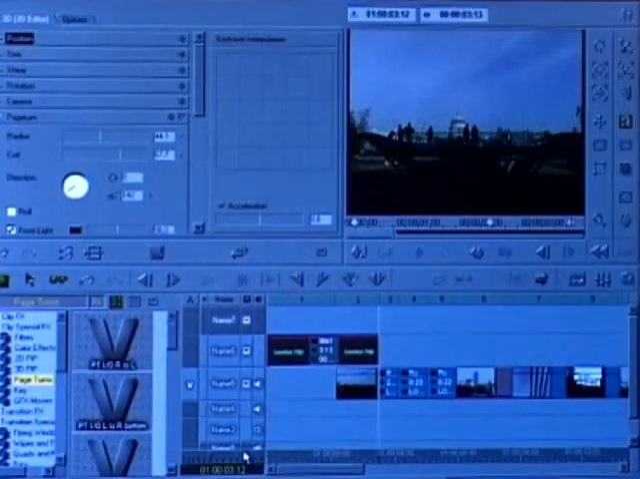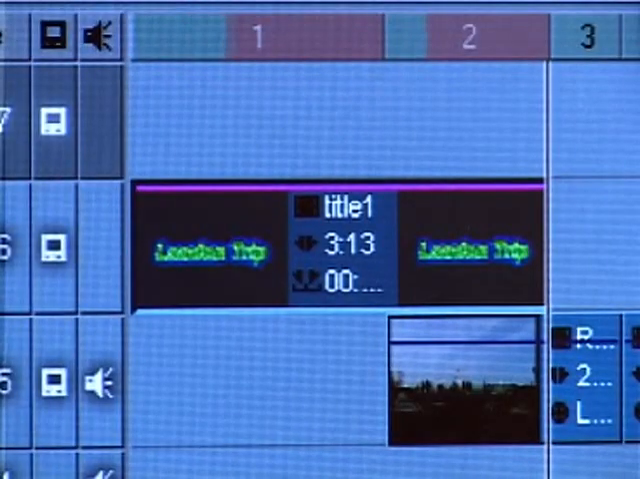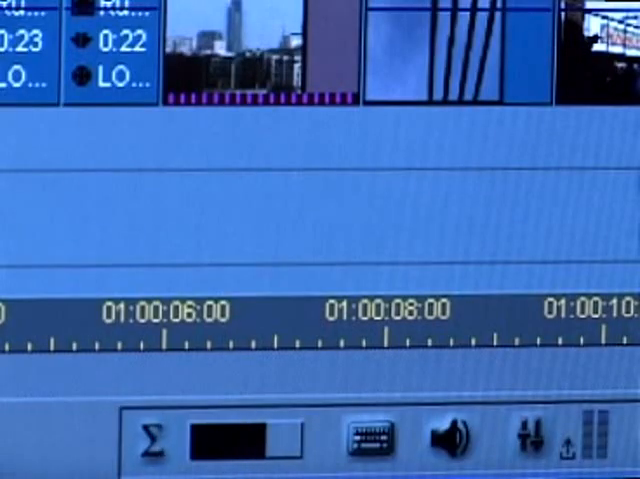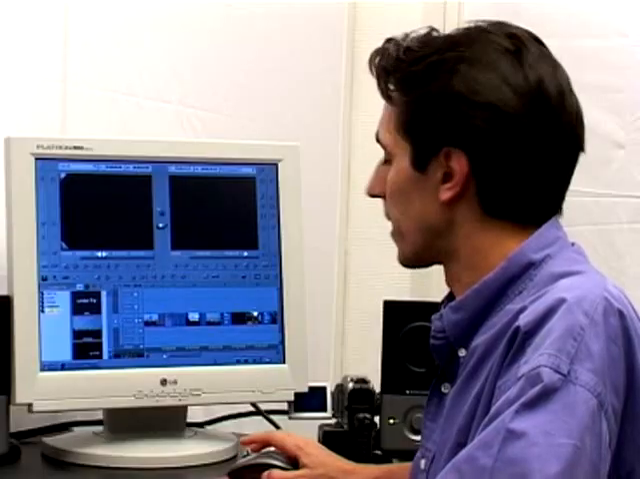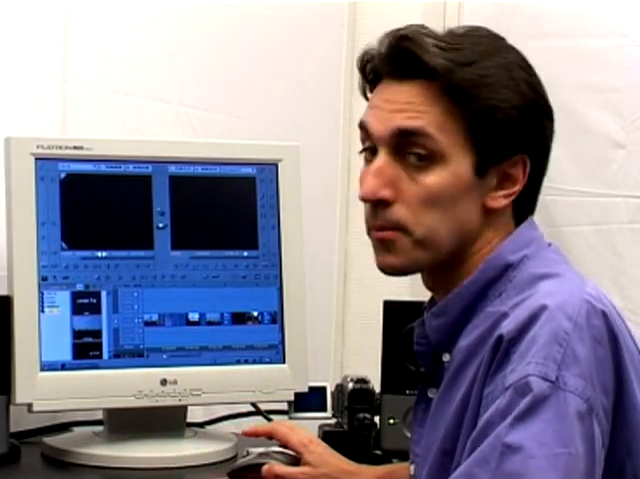I leave the full screen mode and exit, and then the rendering actually happens as a background task, so I can continue and move on to a third effect if I want to. So while tasks are rendered in the background, I can go on and create some more effects.